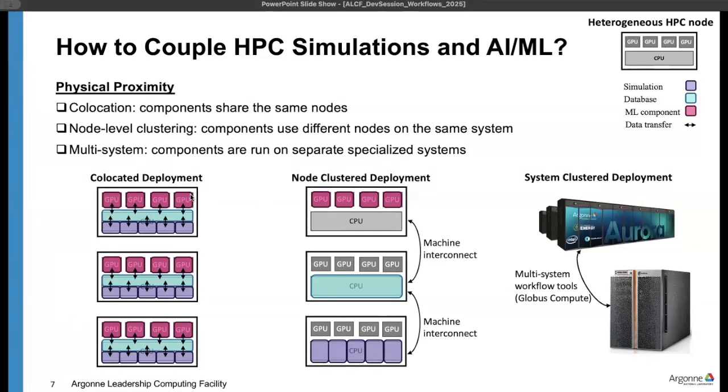And so the diagram here on the left shows a little sketch of a heterogeneous HPC node. This is taken from Polaris, with 4 GPUs and 1 CPU. You can think of the simulation and the training running together using both CPU and GPUs on the same node. And so this can still be distributed applications that run across multiple nodes. But by sharing the nodes, you can see with the arrows, the data transfer stays on the node.